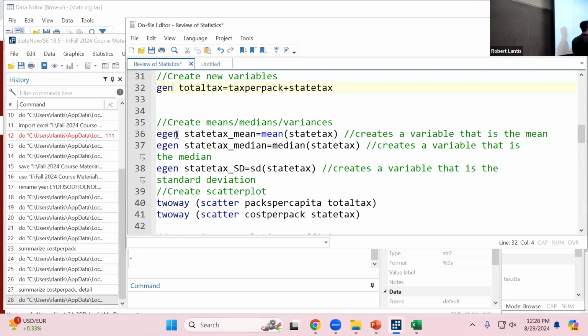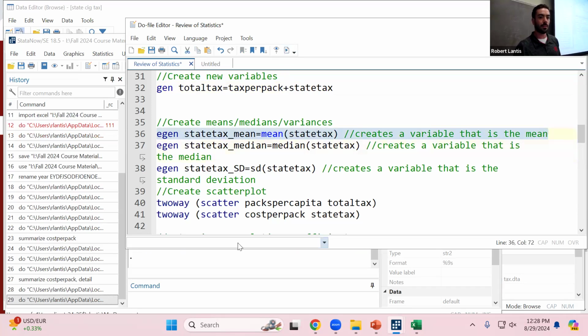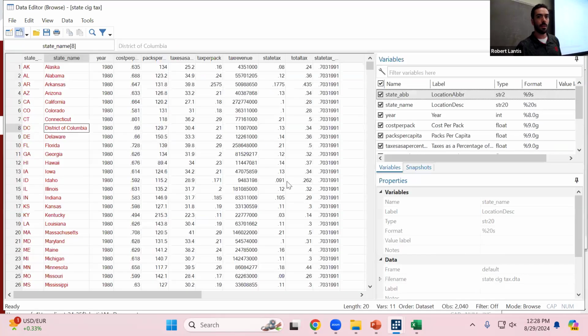So mean tells Stata, go through every single observation, add up the state tax value of every single observation, and then divide by the total number of observations in the population. It basically calculates the mean, and then it stores it as this new variable you created. So if I do egen, I'm creating this new state tax mean variable. I want it to be the mean of the state tax. It's created that for me. Notice it's always going to be the same value for every observation because I just calculated the mean of that variable. Okay.